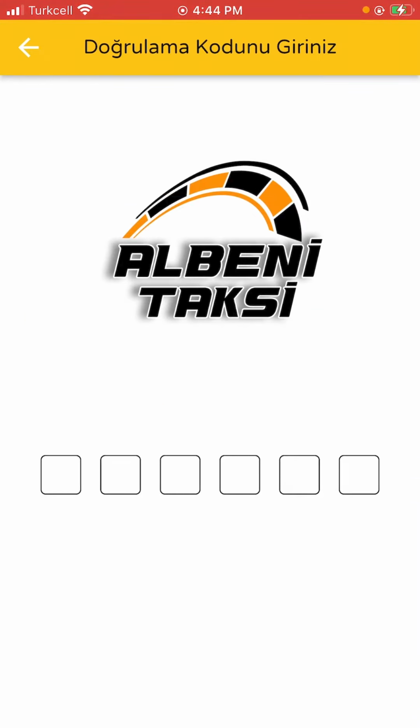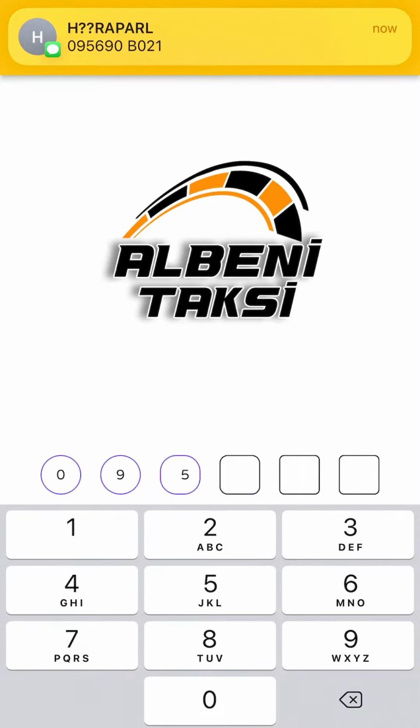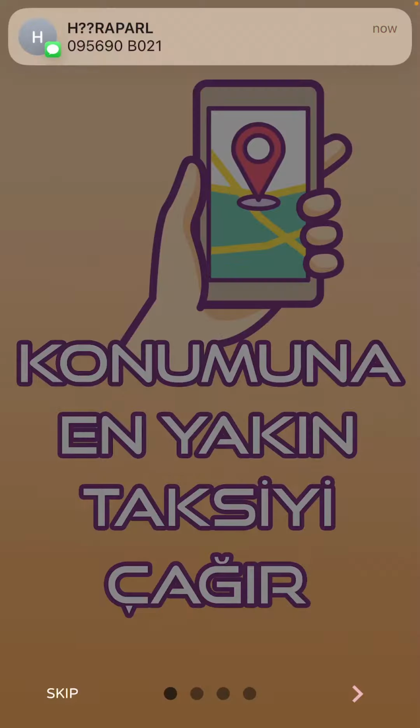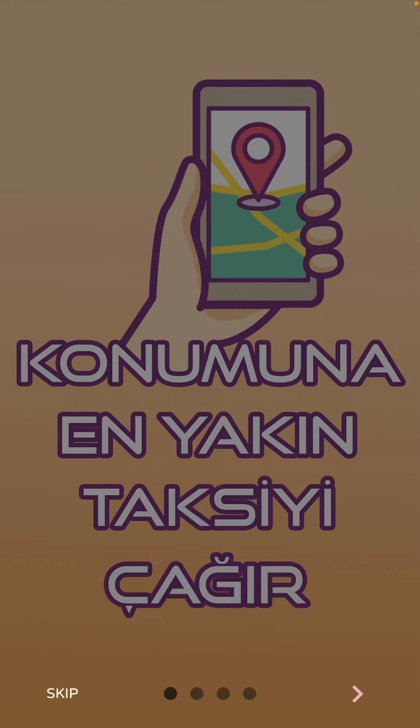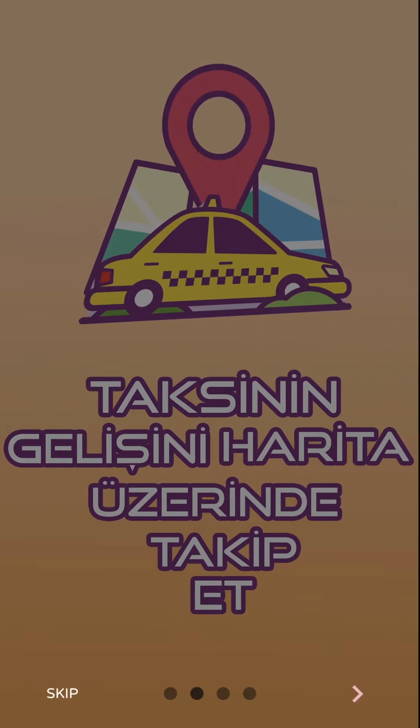I am waiting for the verification code now. I log into the system with the verification code that comes after I enter my phone number. These are the slides explaining how to use the app.